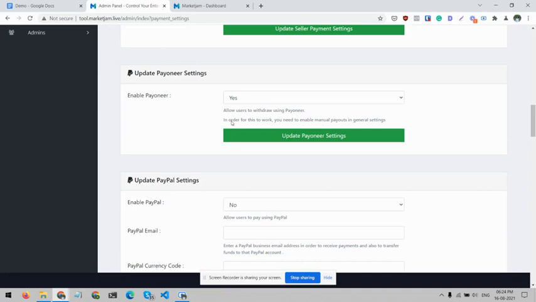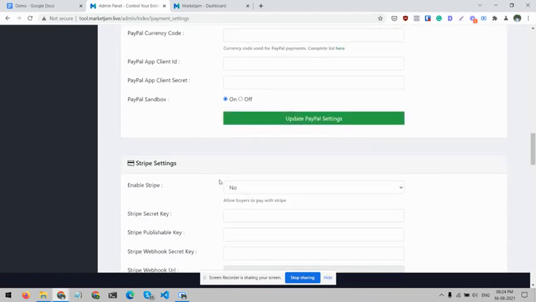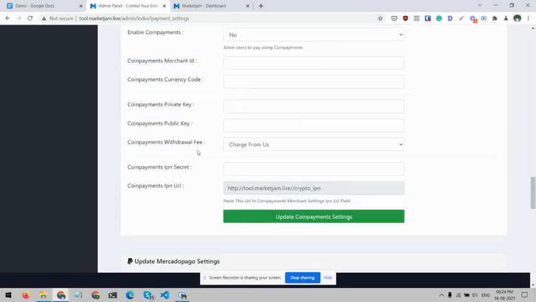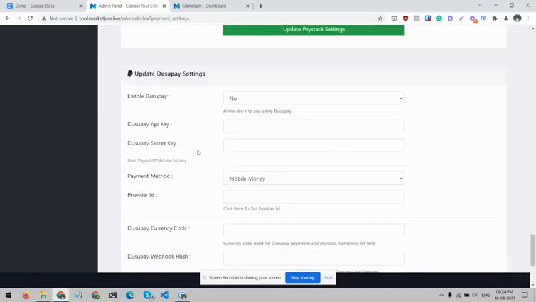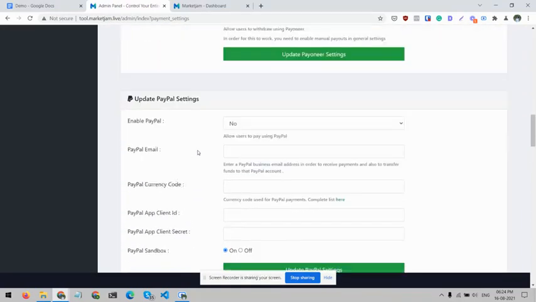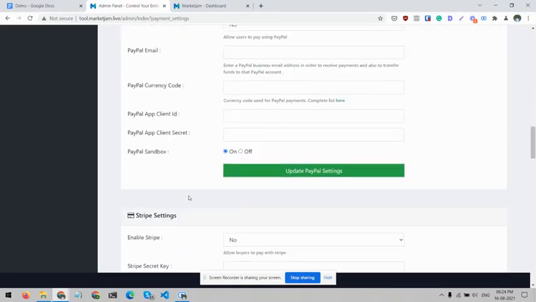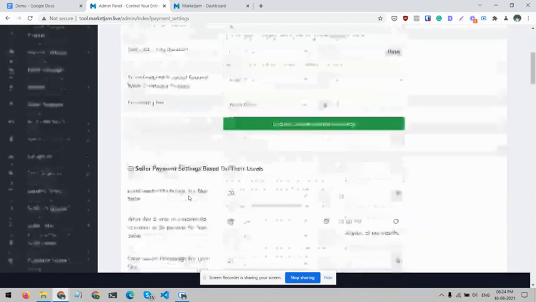And then you can add Payoneer setting, whether you want Payoneer or not. If you want to add PayPal, you can do so here. You can add Stripe, coin payments, and several other payment gateways are there. It's totally up to you what you use. I prefer Stripe and PayPal. Then you can connect both of these, and the payments will be processed via these two.